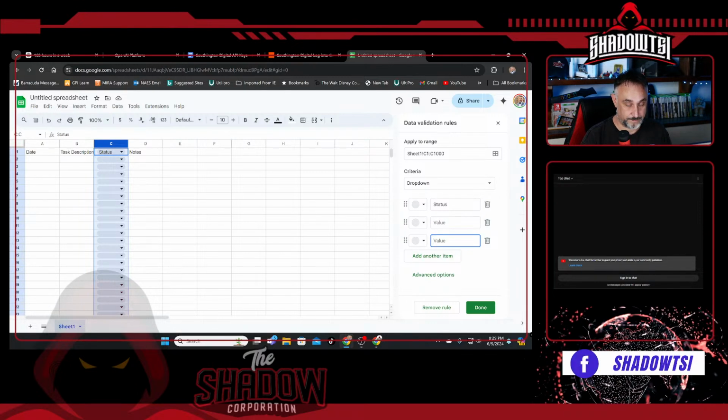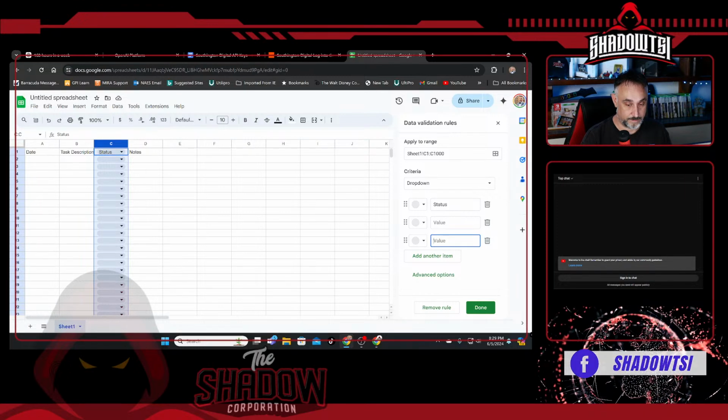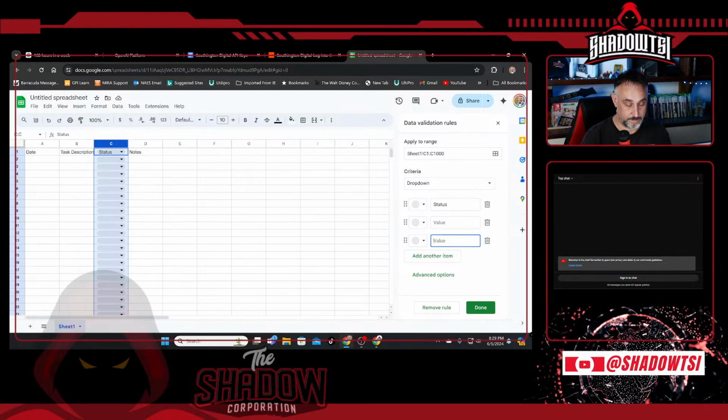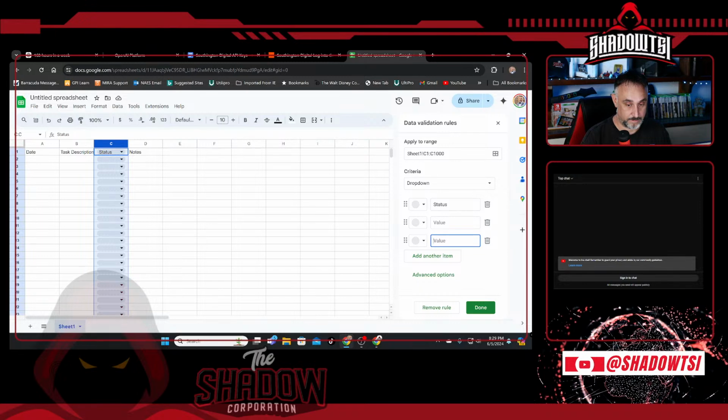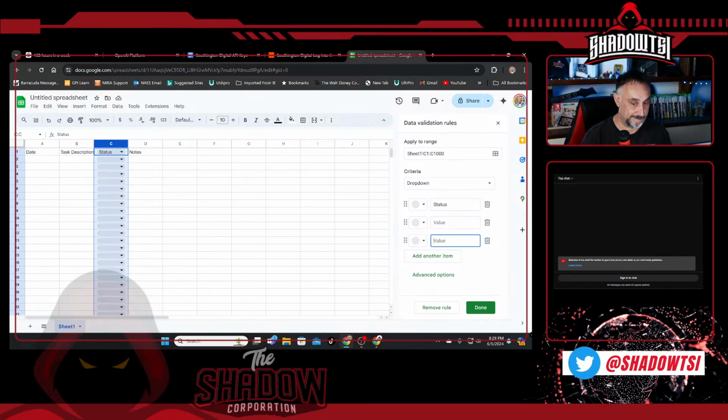6. Save the data validation. Click Done or Save at the bottom of the data validation window. This should create a drop-down list in the status column. Let me know if this works, or if the interface is still different, and I'll guide you further.